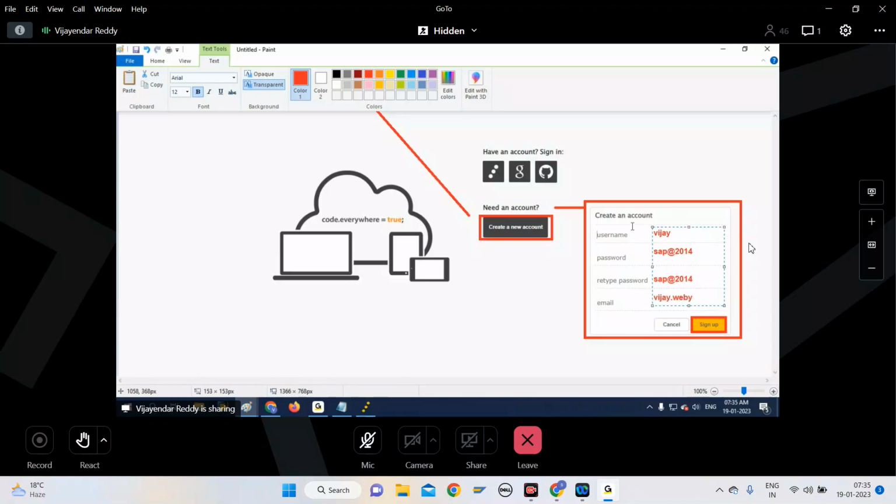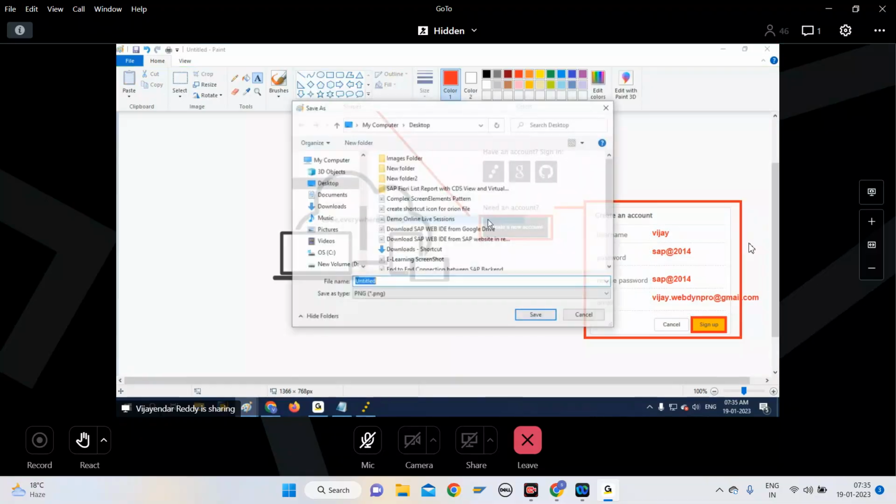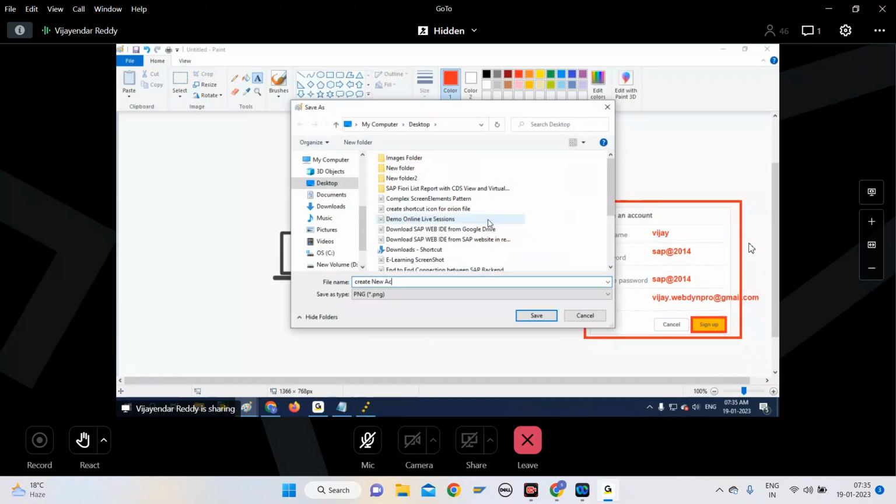Email ID you can provide whichever you want. These are the details you need to provide. This is Web IDE details, not backend server. Backend server connection is different. Here we are connecting to the backend. For connecting to the backend, these details are required. Okay, so create a new account for the SAP Web IDE tool.